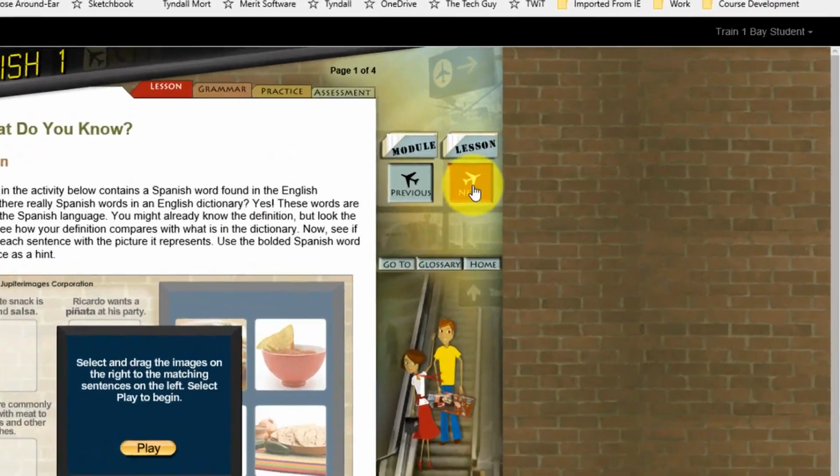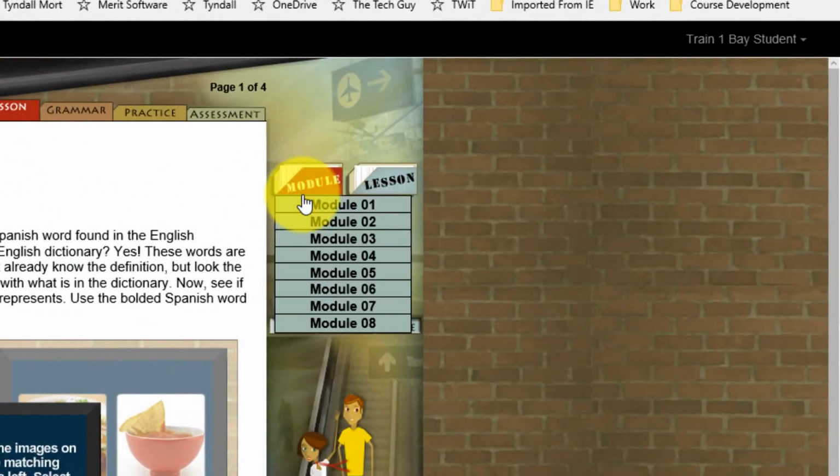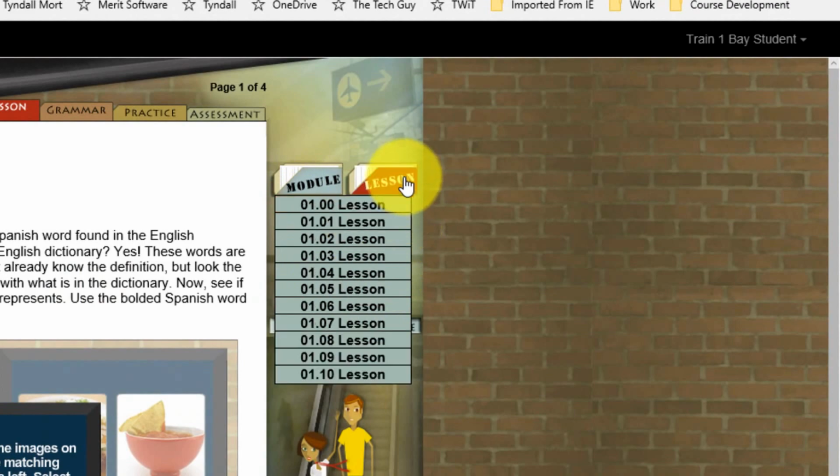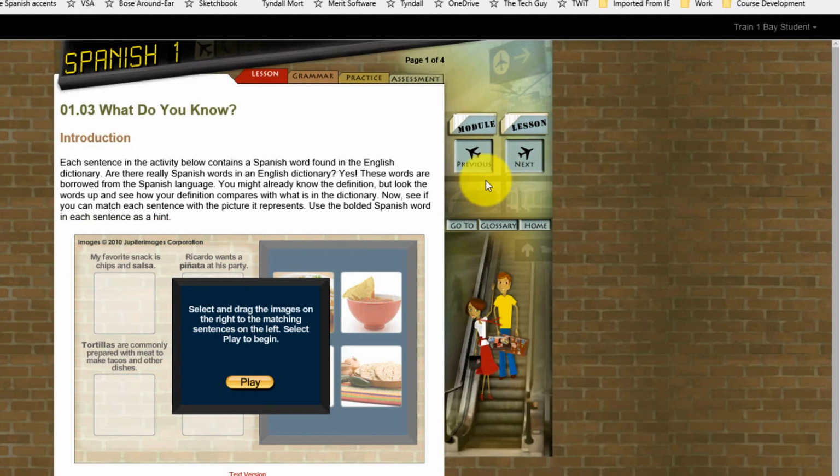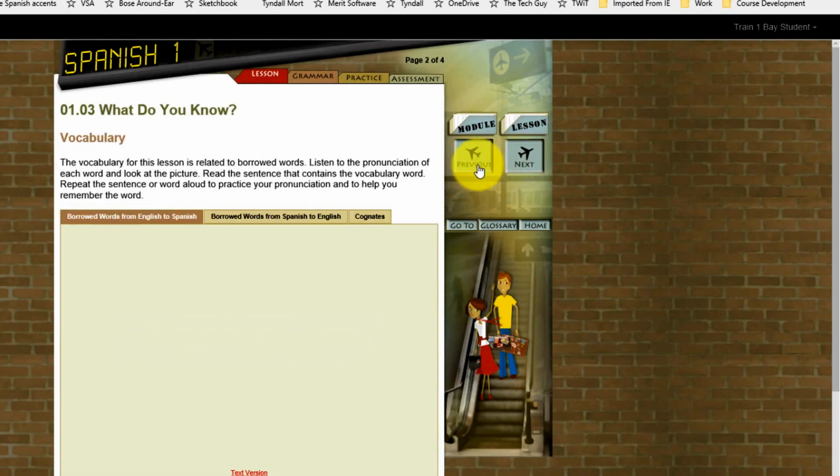And again, we're going to go back to 103. Also, you have the module and the lesson sorter. So basically, you can go straight to a lesson, or if you want to hop from 103 to another lesson, you can just click right there. If you want to switch modules, right there you can switch pages.